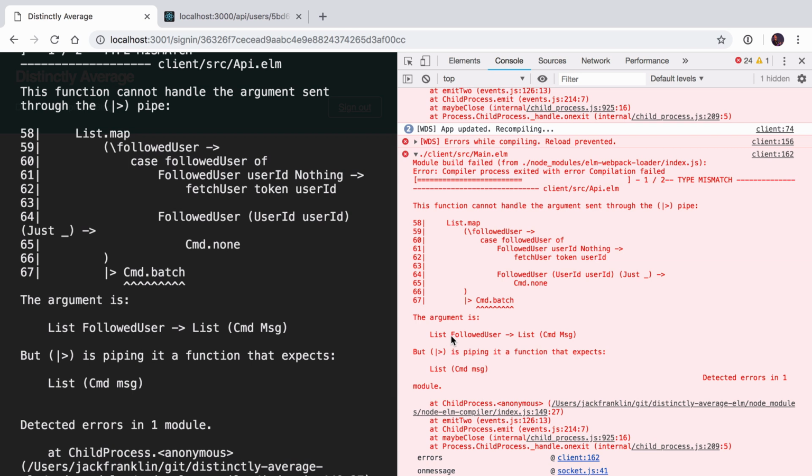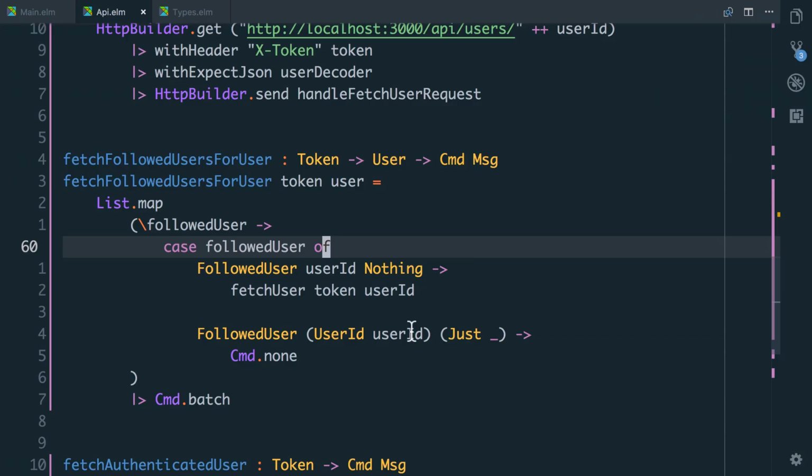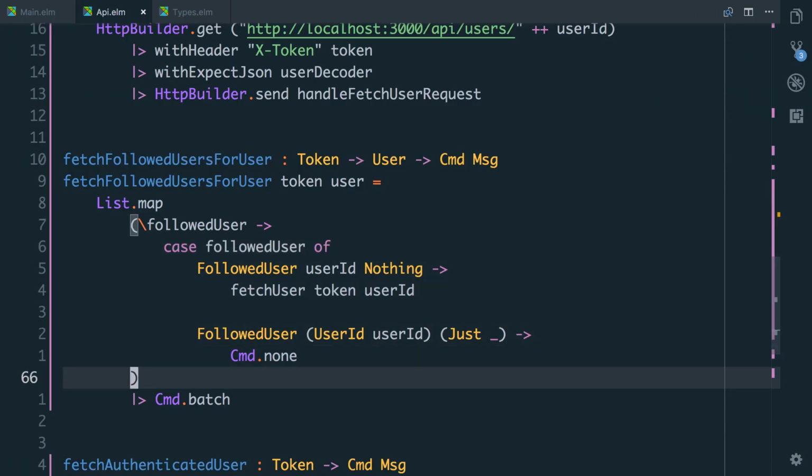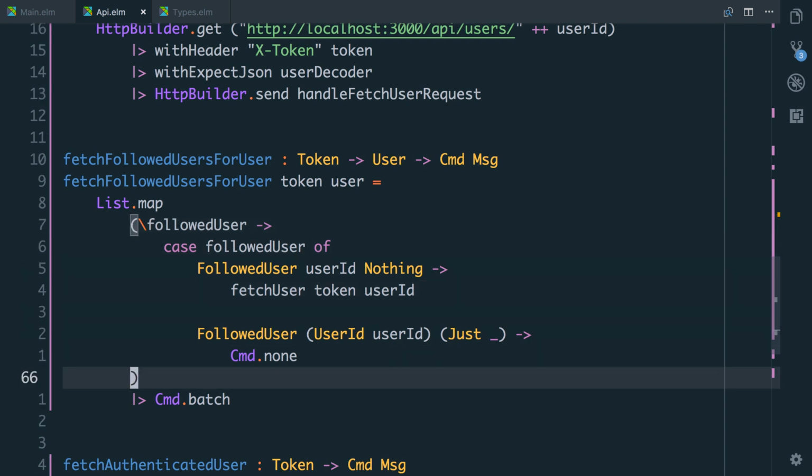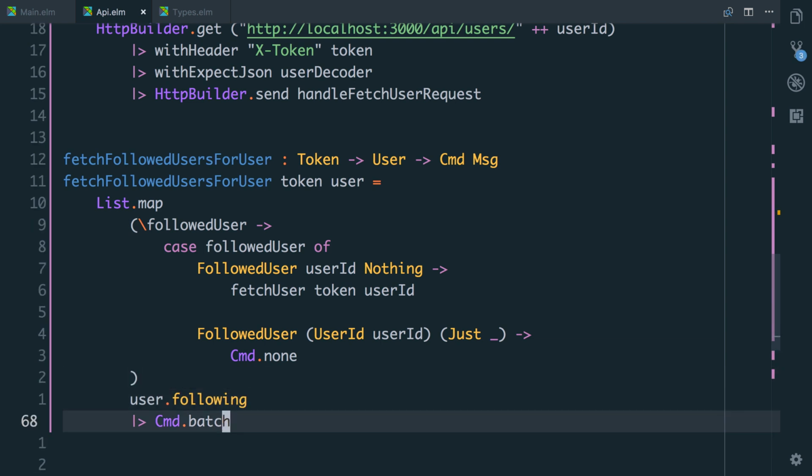The argument is list followed user to list command message, but the pipe is piping to a function that expects list command message. This is a slightly confusing error message, but this comes about because list.map is expecting two arguments, the function to map and then the actual list, and I've only given it the former. So we actually need to do user.following here. And we'll pipe that into command.batch.